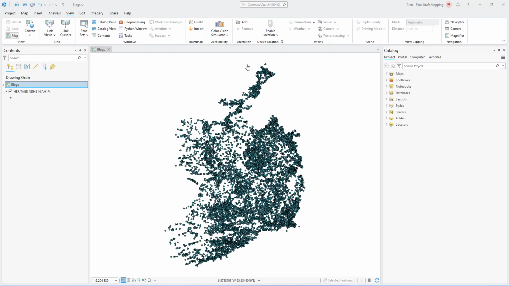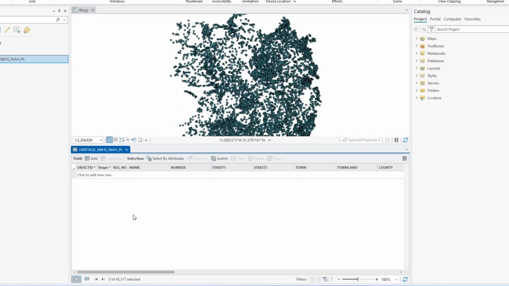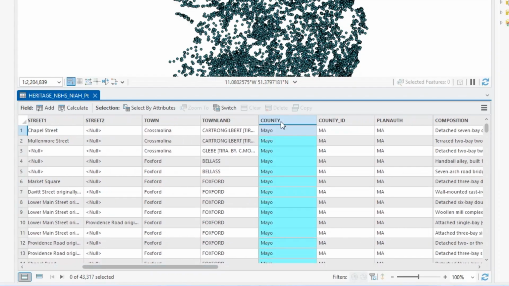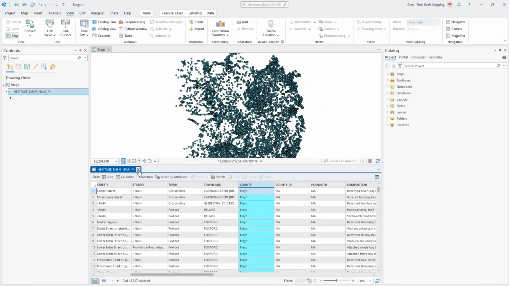I have a data set here of over 43,000 points for the National Inventory of Architectural Heritage for Ireland. And if I open the attribute table, I want to separate the points by county into individual feature classes. I'll close the attribute table.